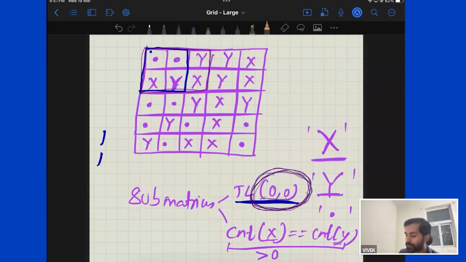Very good. So this is also a valid submatrix. Now you can take some other example if you'd like to. Let's take this. How about this? Is this all right for me? No, because how many x does it have? It has 2 x's. And how many y's does it have? It has 3 y's. So the counts of x and y are not the same. They are different. So this is not a submatrix which I should account for.